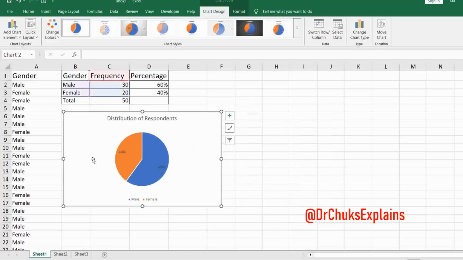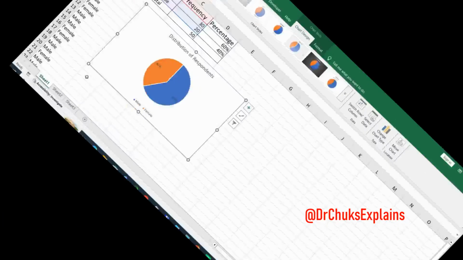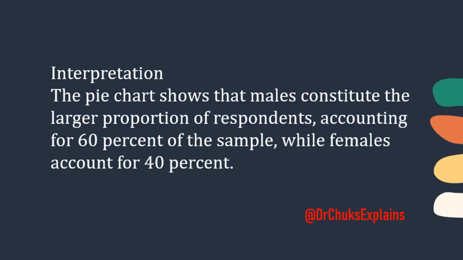Now, what will be our interpretation? You're going to have an interpretation. Probably you take this to your project work, put the table in your project work, put the pie chart, then you have your interpretation. The interpretation should read: the pie chart shows that males constitute the larger proportion of respondents, accounting for 60% of the sample, while female account for 40%. That is the kind of interpretation you should type there. Now let's go for the chi-square test in Excel.